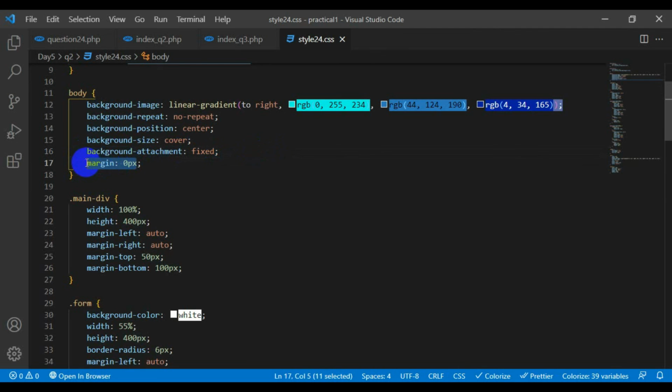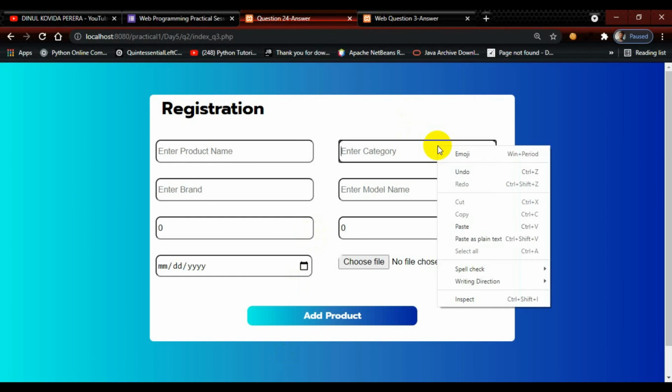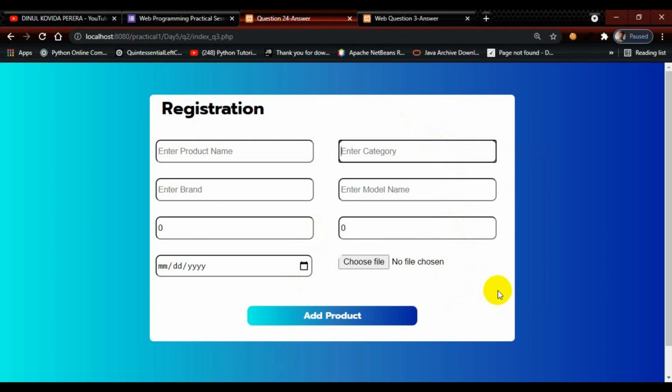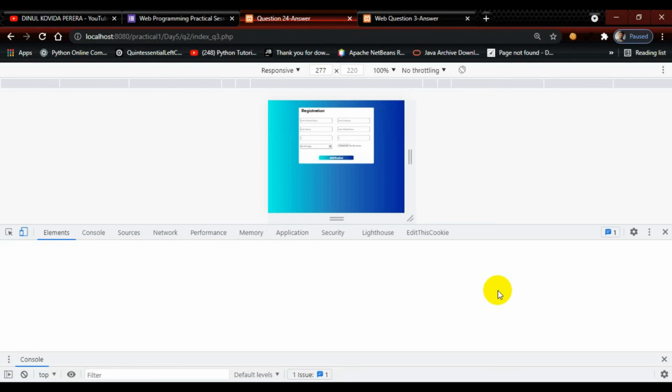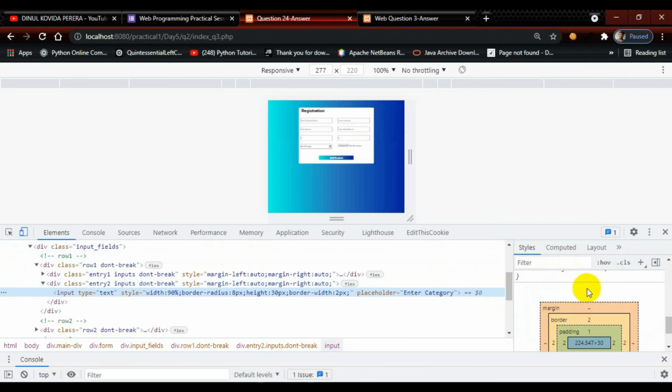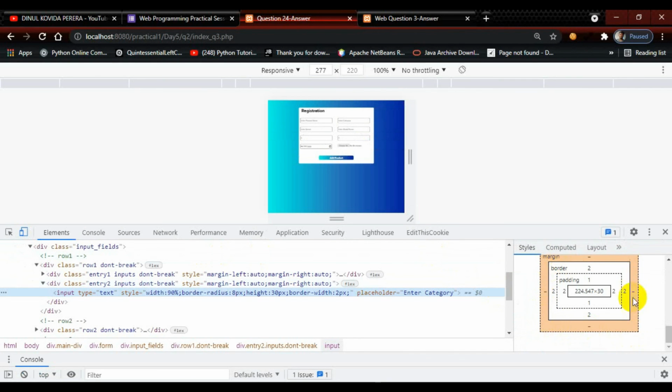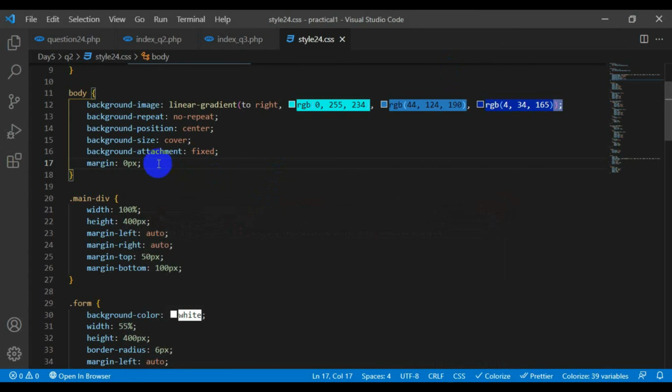And I also gave a margin of 0 pixels, so it won't allocate any extra space around the element. If you don't use this margin, what happens is it keeps a certain margin. If you right click on the page and click on inspect, you get these properties here. And here, as you can see, I have set the margin to 0, so it won't allocate this space. But if you don't give margin 0, it allocates the space, so I can't do my design.